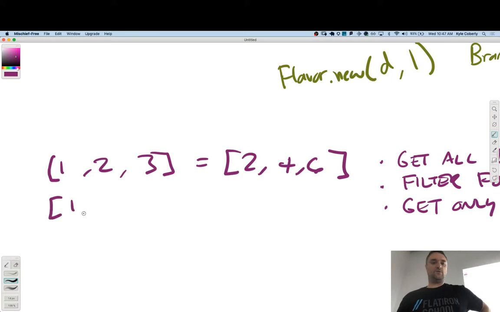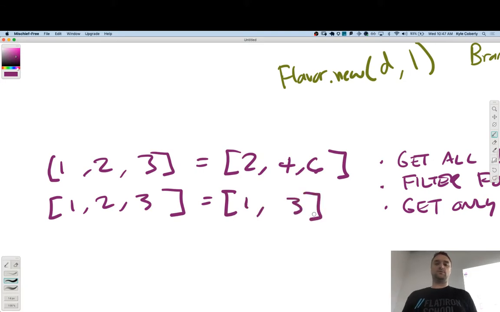If I have 1, 2, 3, and I want everything that's less than 3 or everything that's odd, then I end up with fewer things. Is there a thing in Ruby that checks if the number is even or odd, like in JavaScript? Almost definitely. I'll say there should be.